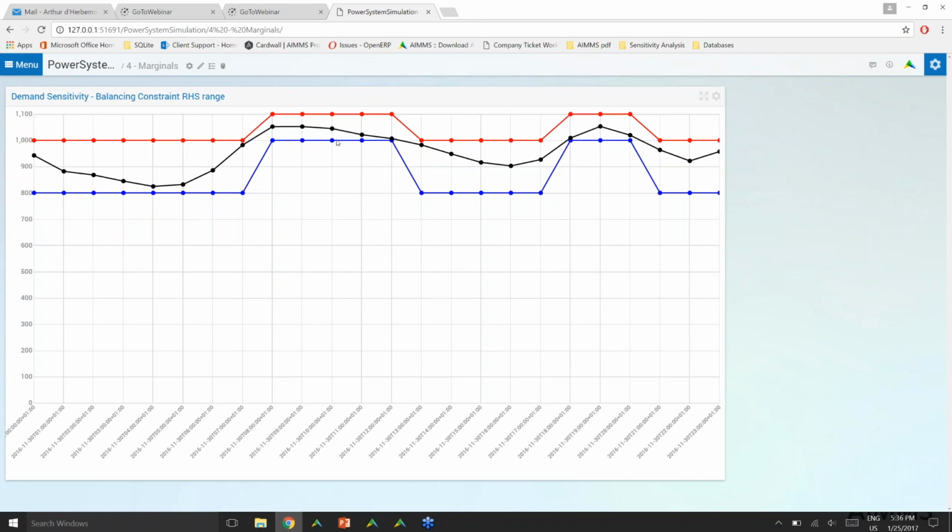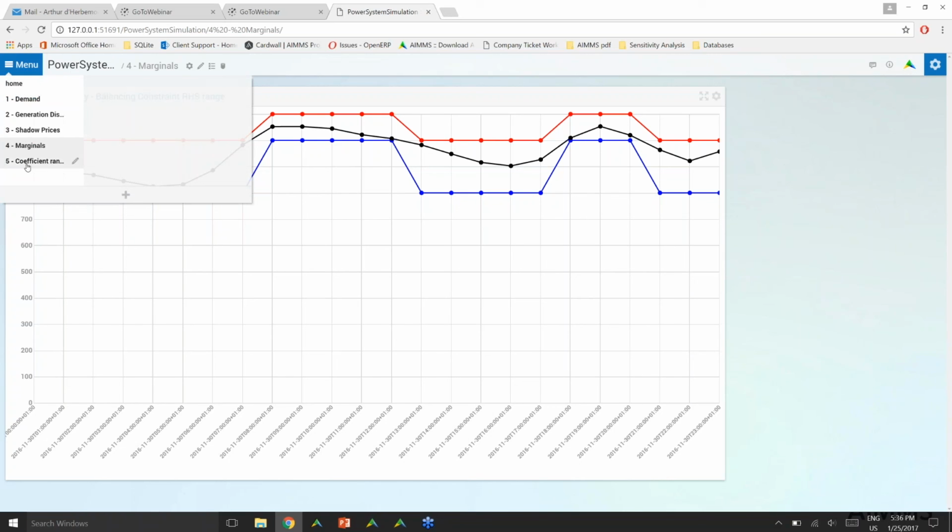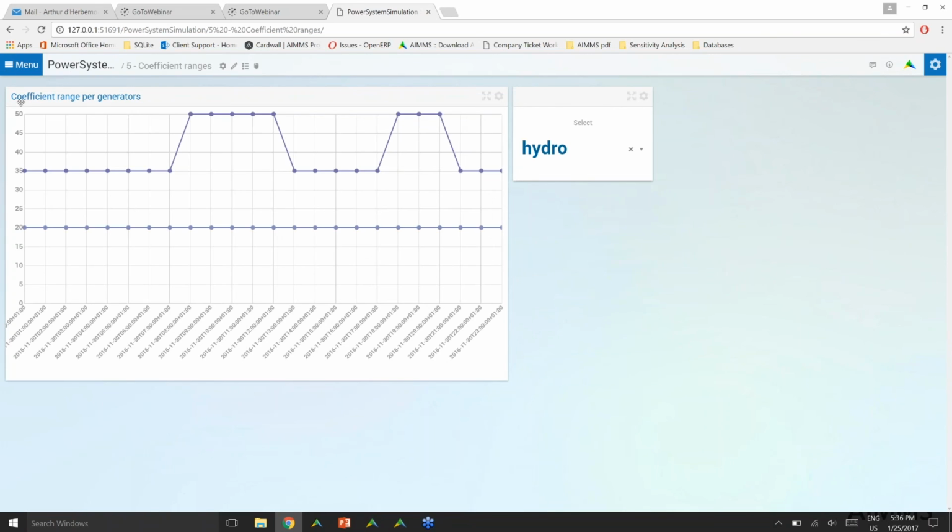which is quite powerful. So which means that if I know my demand within those ranges, the production plan will be exactly the same, okay. So I won't change the amount of power, I won't change my production plan. Okay, and maybe the last graph. So here we can show coefficient ranges per generators, because we have coefficient ranges, of course, on the capacity constraint of every generator.